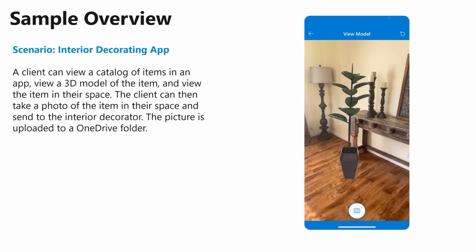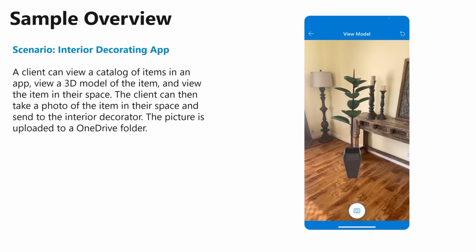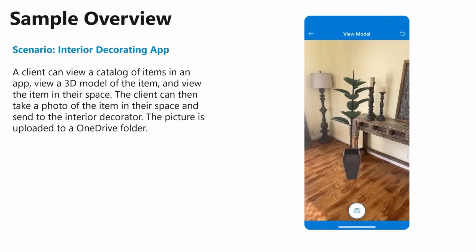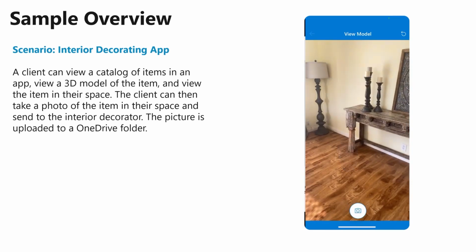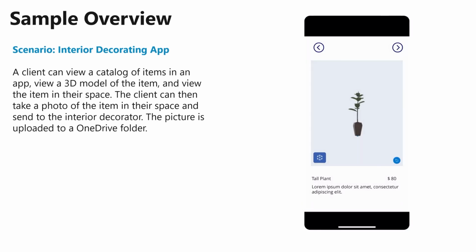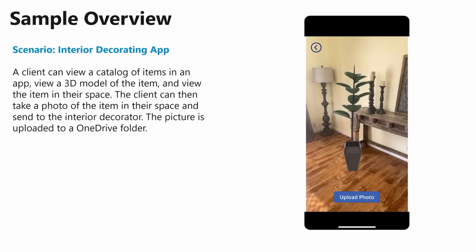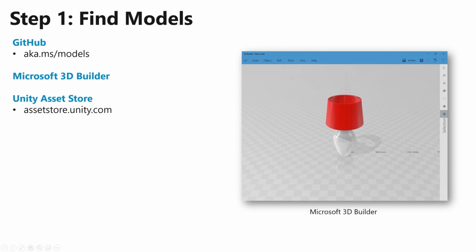Now, next thing I can do is take a photo of this using the camera button, and that's the photo being taken. If I head back now and navigate to the next screen using the right arrow, I'm able to view that photo, and then I select the upload photo button. It's going to upload and then I'll get the notification that the photo has been uploaded. So let's go through the steps that I took to create this.